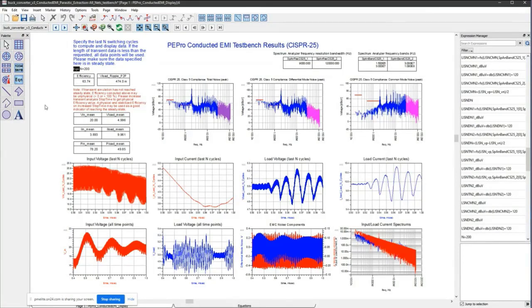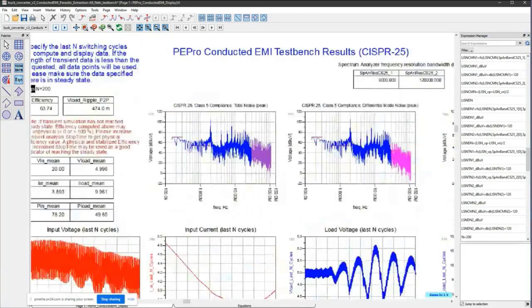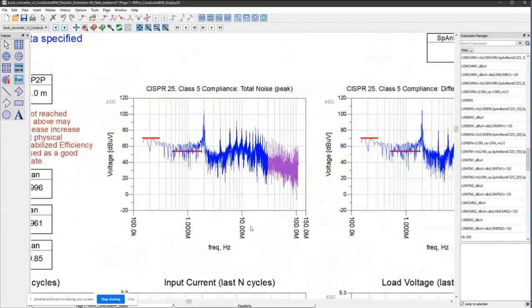I'm looking at about 64% efficiency. I've got 500 millivolts of load ripple. I've got 20 volts in. Supposed to be delivering 10 volts out. I'm at 9.96. And then of most interest here along the top is the FFT frequency spectrum. Total noise. I've got a CISPR 25 mask there.